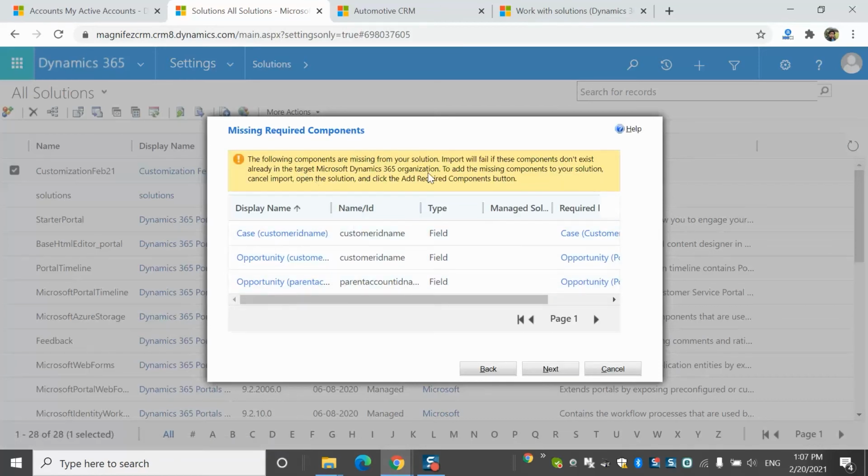It is saying that the following components are missing from your solution. So import might fail if this component doesn't exist already in the target environment. One is customer ID name, this is a field. So these three fields, the system is suspecting, are missing in your solution.